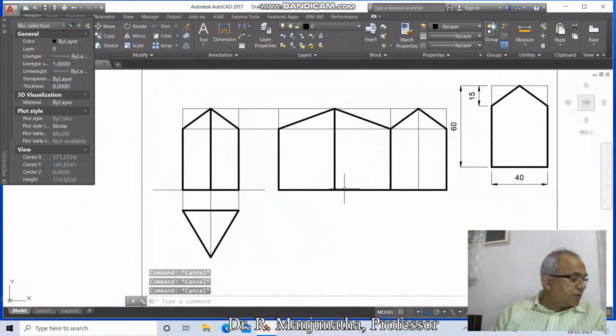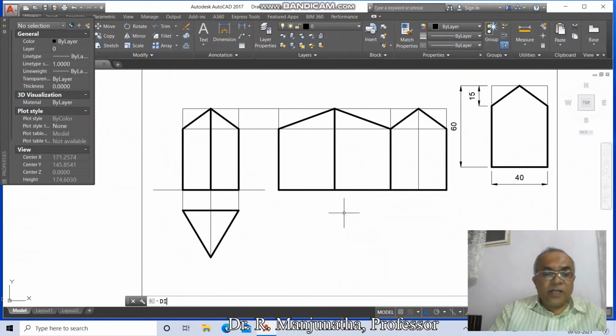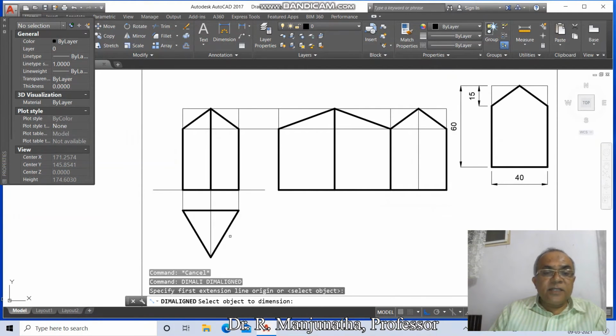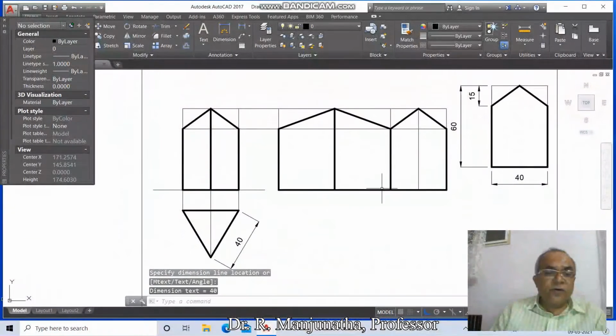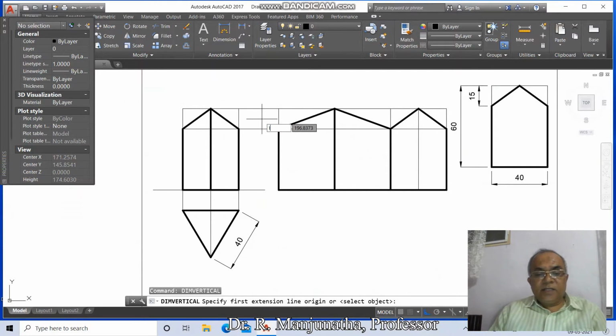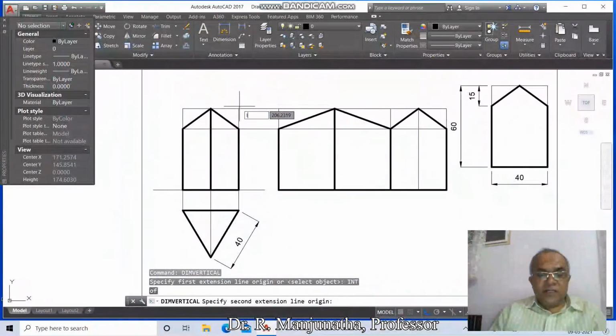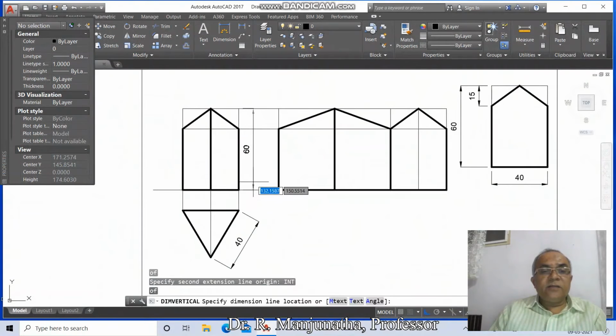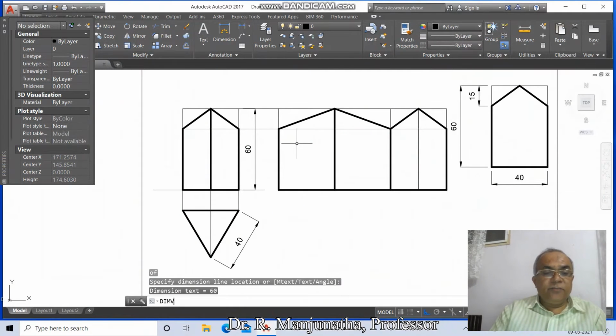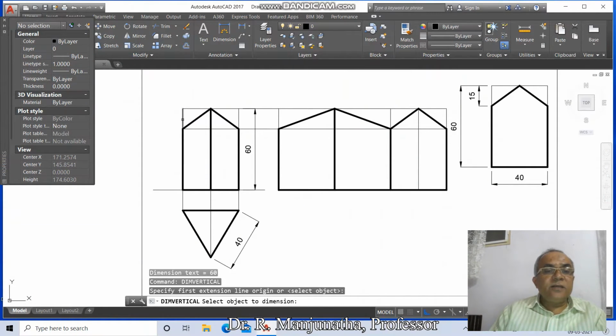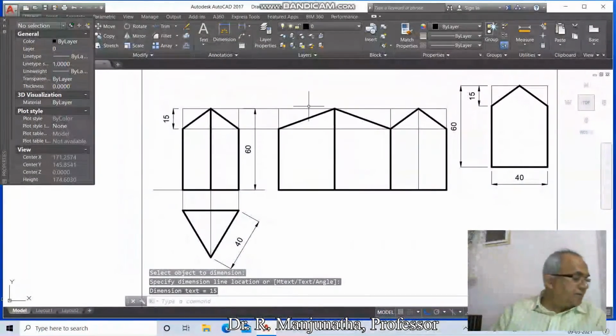So to do that, before actually naming them, we need to go for the dimensioning. So to do that, dim aligned, select this, you take this dimension as 40. Then here dimension dim vertical, take int of this and take int of this, and here this dimension is 60. Then dim vertical, select this, you take this dimension as 15.